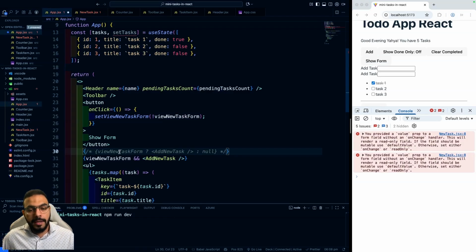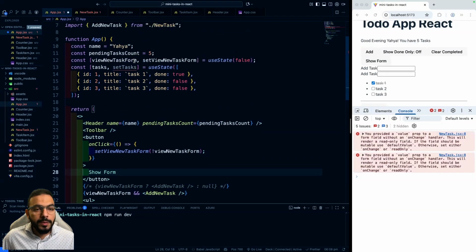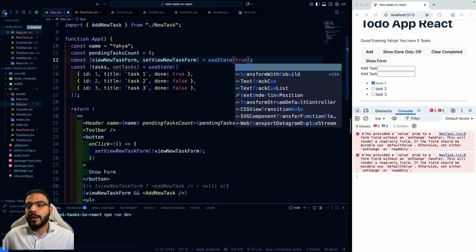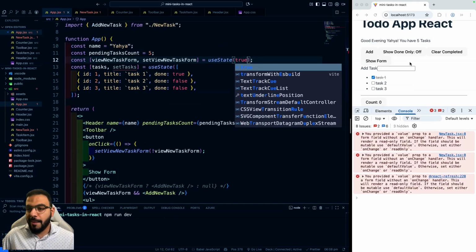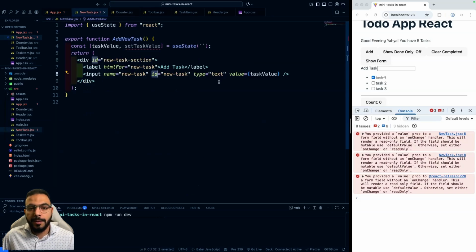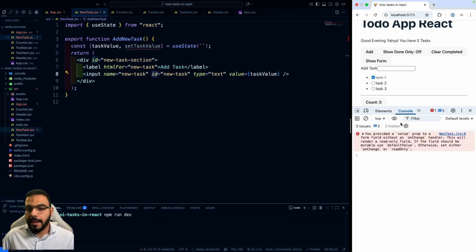Let me go ahead and remove that, which is basically one of the two. And for now, let's make the default true, just so I don't have to keep clicking on that button every time the application reloads. Switch back to my new task component, and let's see what happens now.